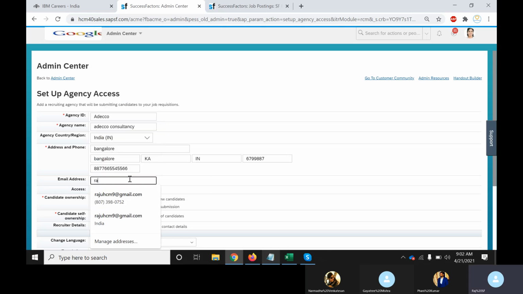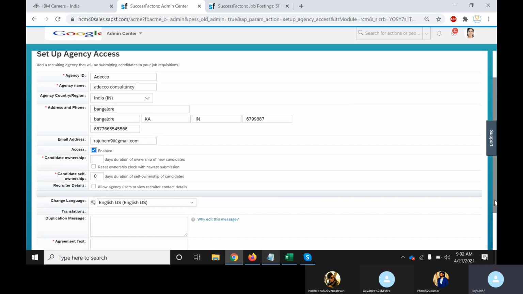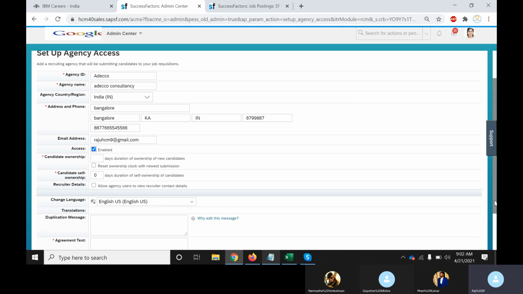Email ID: I'm giving my email ID so that I'll get notifications as a consultancy. Enabled, and candidate ownership: suppose we have one opening today, how many days will we provide to that consultancy? Maximum we will give some 10 days, 15 days. Within 10 days they have to close the job. And self ownership also: whenever they share the profile within 10 days, if you hire the candidate from the consultancy, then the consultancy is eligible for the stipend or whatever amount we have to give them. Likewise we have to decide how many days.